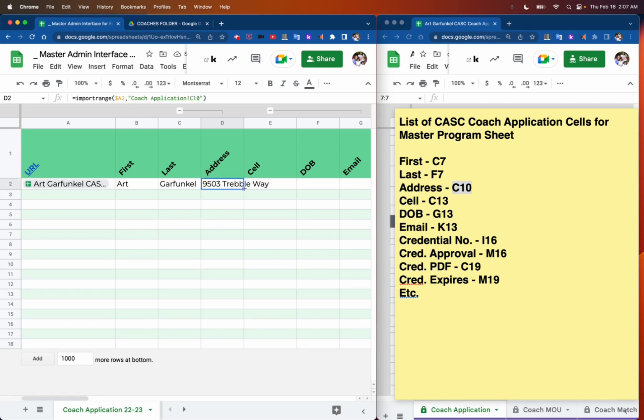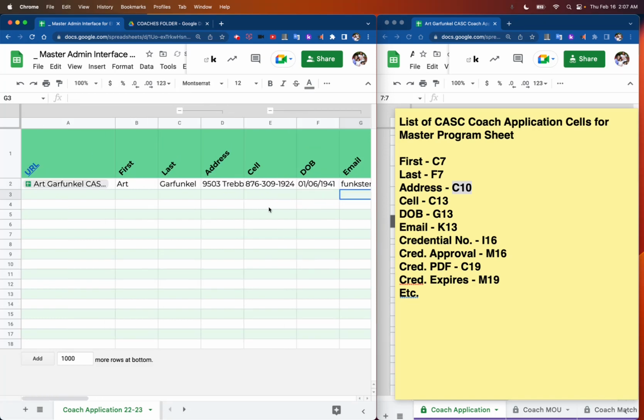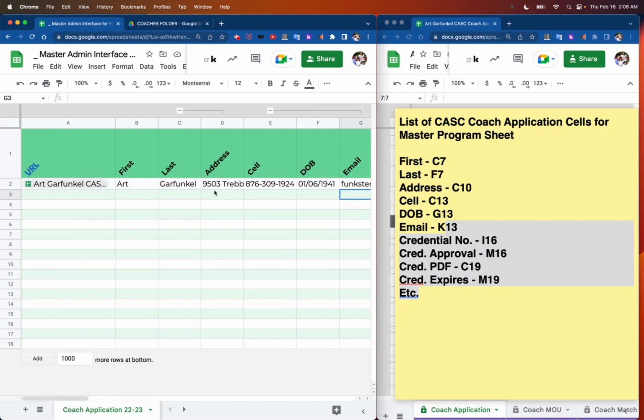And I can do that all the way across, right? Just change cell to C13 and change date of birth to G13, and then change this email to K13, etc. And then I'll just keep on going as I do the rest of these cells throughout my entire coach application.